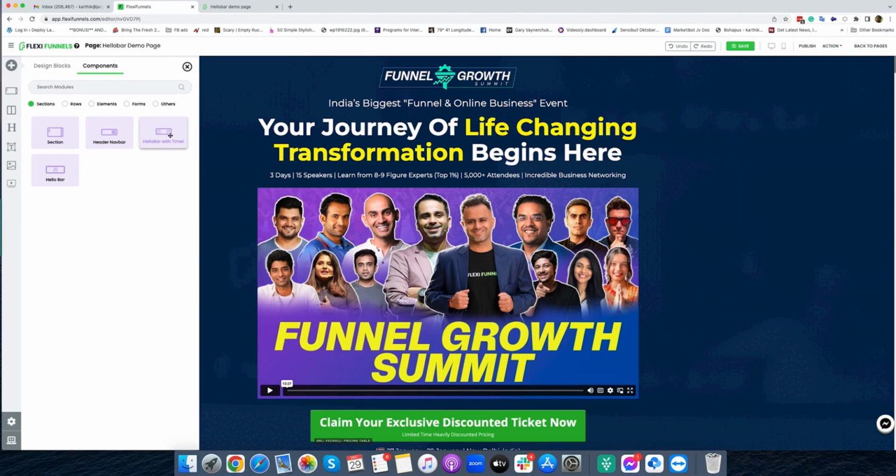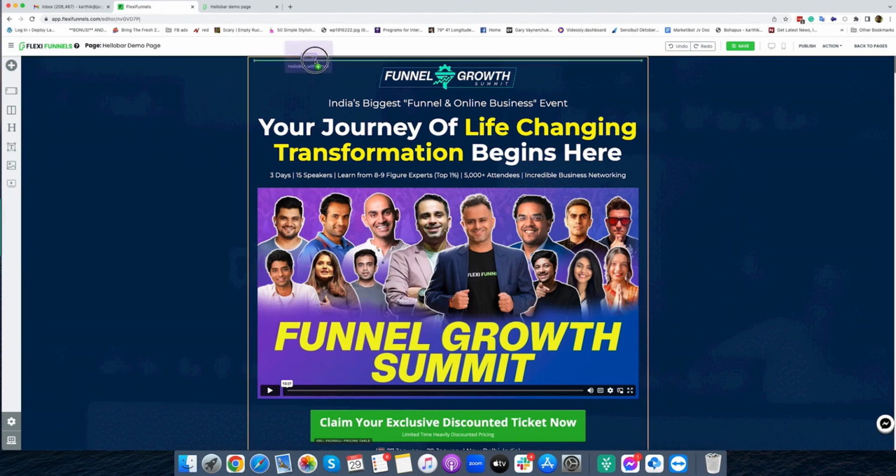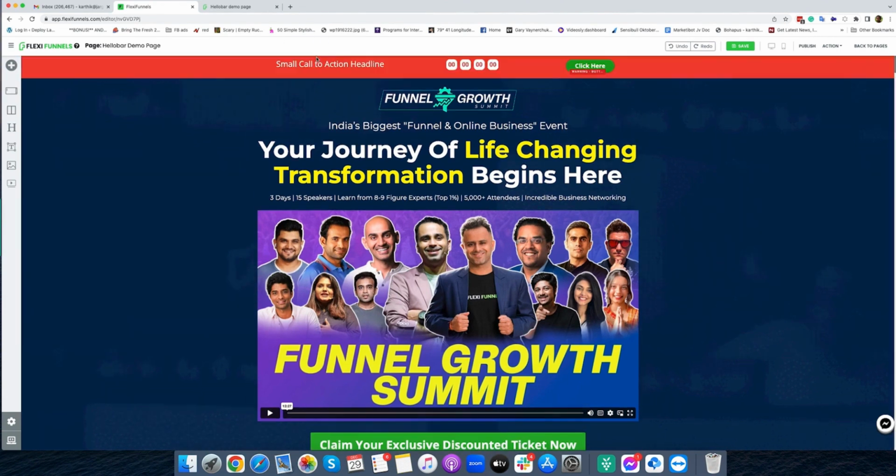First, let me start with the hello bar with the timer. I just take this and drop it here. As you can see, I have a beautiful floating hello bar with a call to action headline, and then I have a timer, and then I have a call to action button, right? So it could be like, price increases in, and then I can come to this timer and set the time.